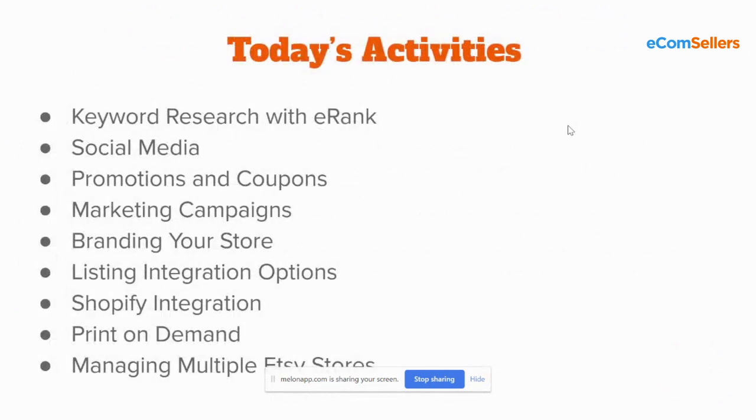We're going through a little bit of keyword research, social media, doing promotions and coupons using Etsy, and also marketing campaigns, branding your store, some listing integration options, and that includes Shopify, and then print on demand integration options and managing multiple stores. So that's what we'll be covering today.